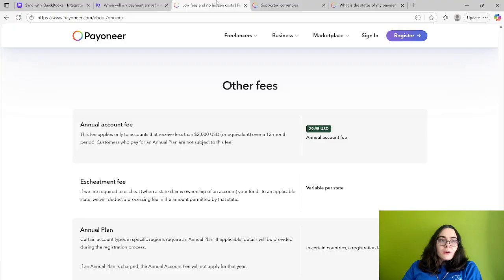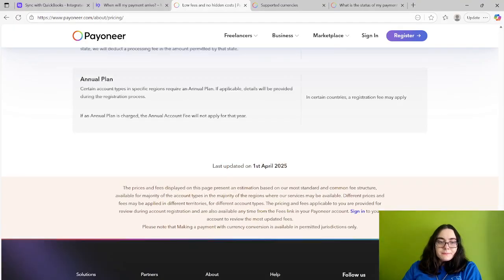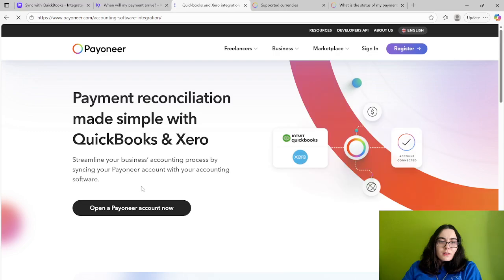Now we'll look at the integrations that Payoneer offers. So like Melio, they do integrate with QuickBooks and Xero. However, they only integrate with the online version of QuickBooks. They don't integrate with the desktop version. So that is one disadvantage.